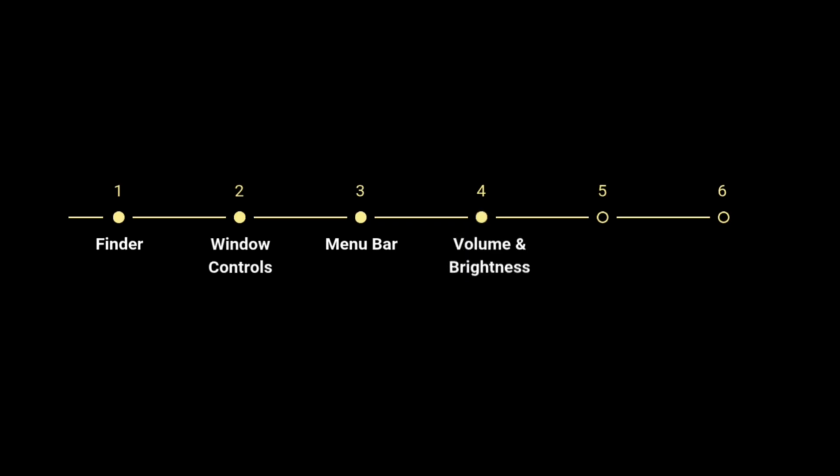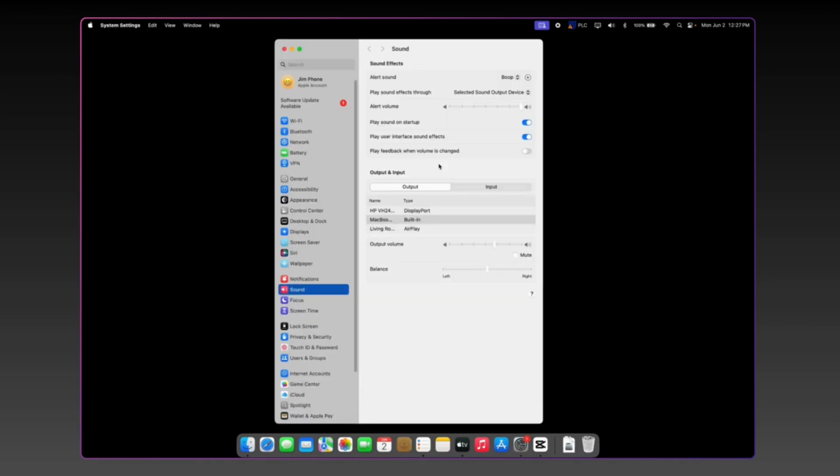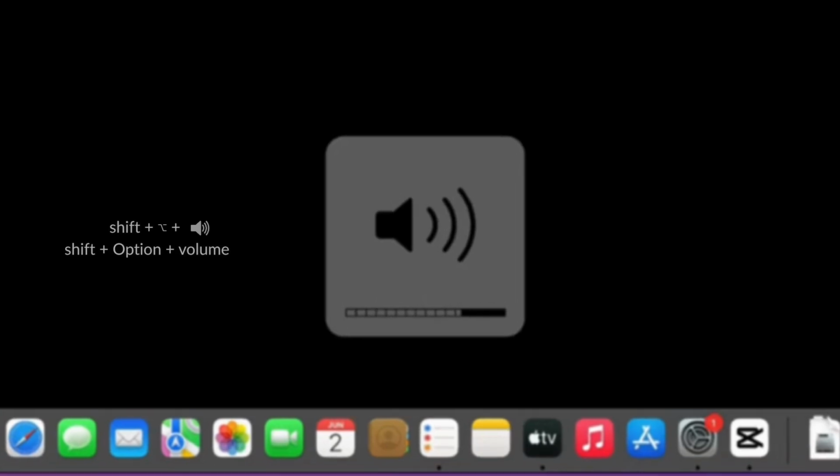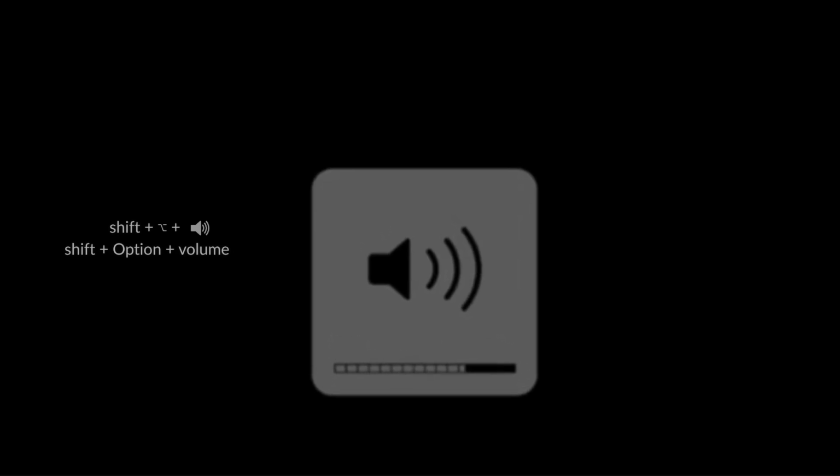Next up, Precise Control. These Option key combos let you fine-tune your Mac's volume and brightness like a pro. Hold Option and press either volume button to launch sound settings directly. And instead of taking a whole step increase or decrease in the volume, try holding Shift-Option while you press the volume buttons. Instead of the standard full steps, this modifies the volume in quarter-step increments, providing 64 different volume levels.